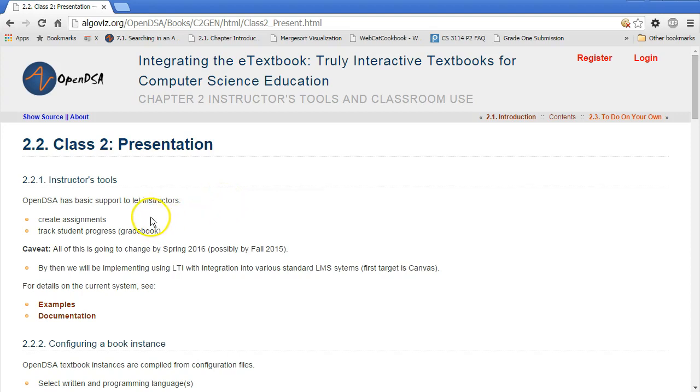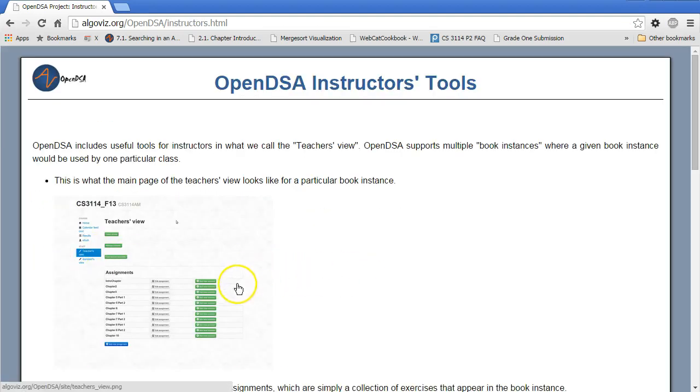Basically, we create a book instance for a given course, and I'll talk a little bit in a few minutes about how that's done. There are a couple of things that instructors can do with the book instance, and one is create assignments and another is track student progress. Let me show you some examples.